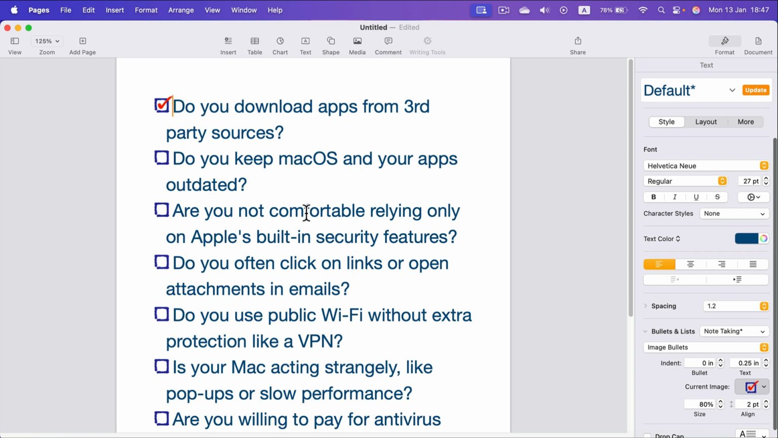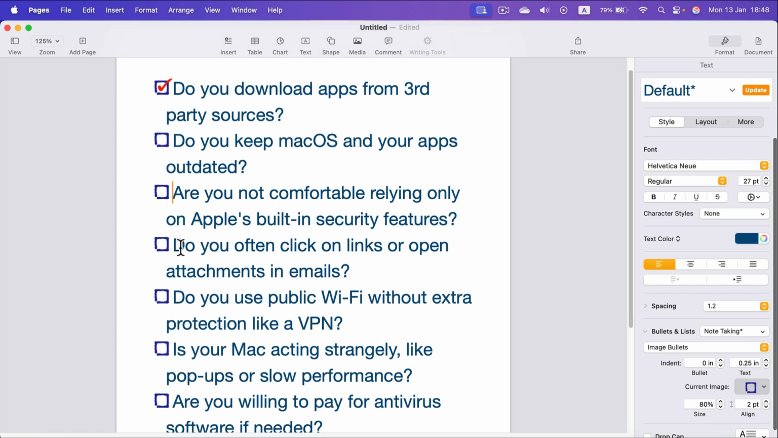Are you not comfortable relying only on Apple's built-in protection? You got some trust issues, you got some problems in the past, and you don't really trust Apple that much. You can check it if you have a problem with that. Do you often click on links, open a lot of attachments, people send you PDF stuff, maybe you need to put a flash drive into your Mac and copy some files from that? In my case, nope, I rarely download stuff from emails.